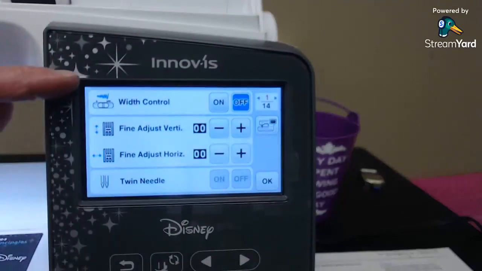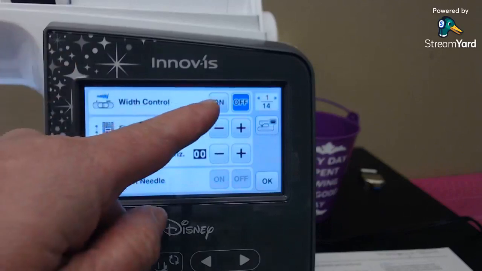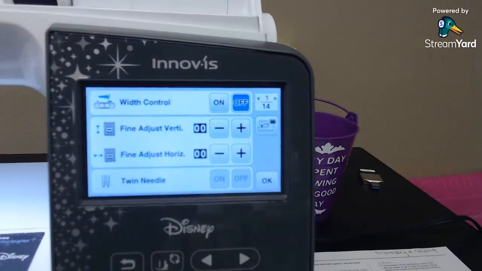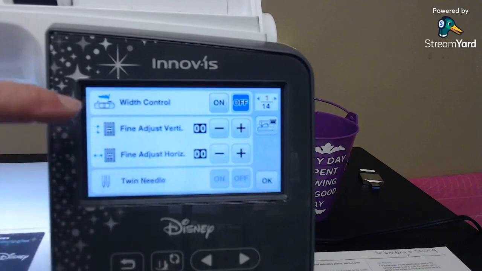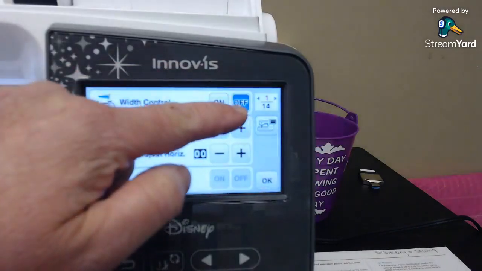And if I go to the next page, this is a setting that I want everybody to really be aware of. This one causes people a lot of problems. People will call me up and say, my needle won't stay in the right place. And it's not in the center anymore. Okay. Well, what they've done by accident, this little button that says width control right here needs to be off.